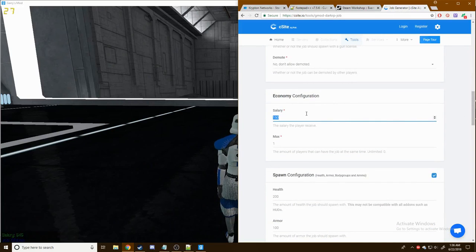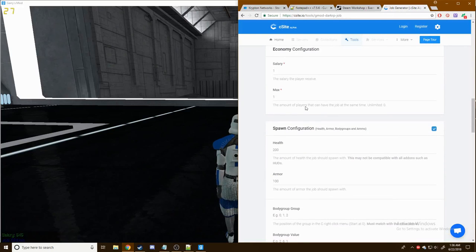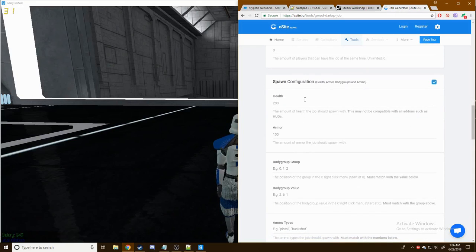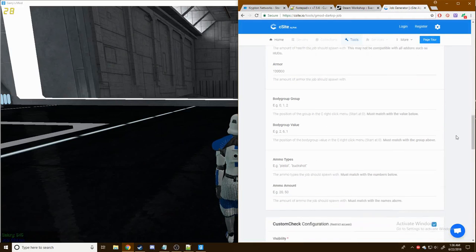You can choose whether or not to give them a salary. Personally, I usually set them to about $1. It doesn't really matter. And I don't think you can ever have too much staff on duty, so I'll set that to 0. I'll put their health as 100,000 and their armor as also 100,000 so that they cannot be killed by anyone breaking the rules while they are trying to handle them.